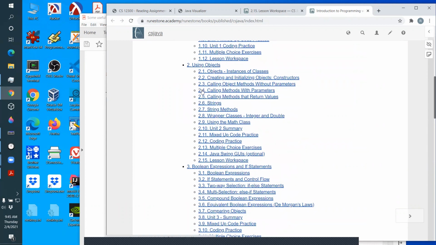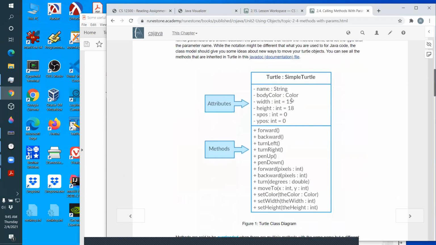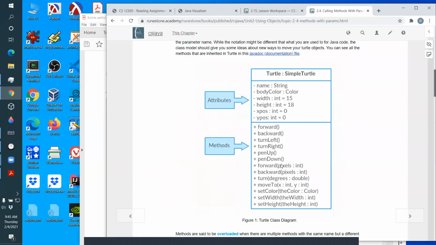Here's where it talks about calling methods with parameters, and there's a little table in here of turtle methods. See, the turtle remembers his x position. He remembers his y position. He remembers his width and his height. And this is not a complete list of methods you can call on a turtle.